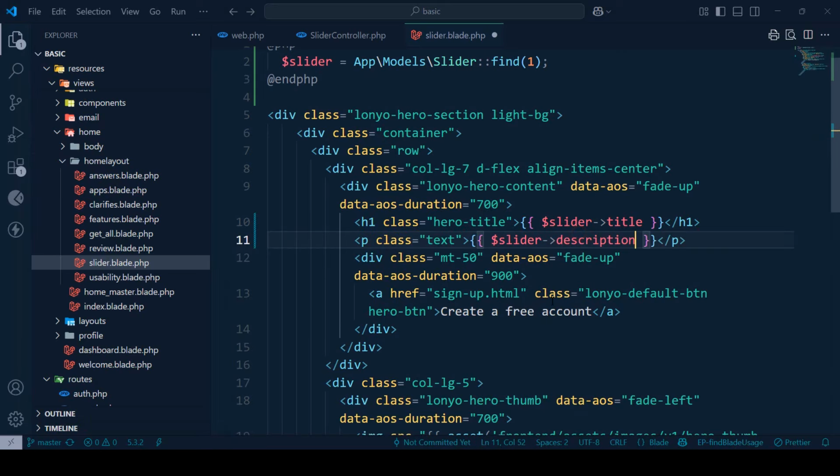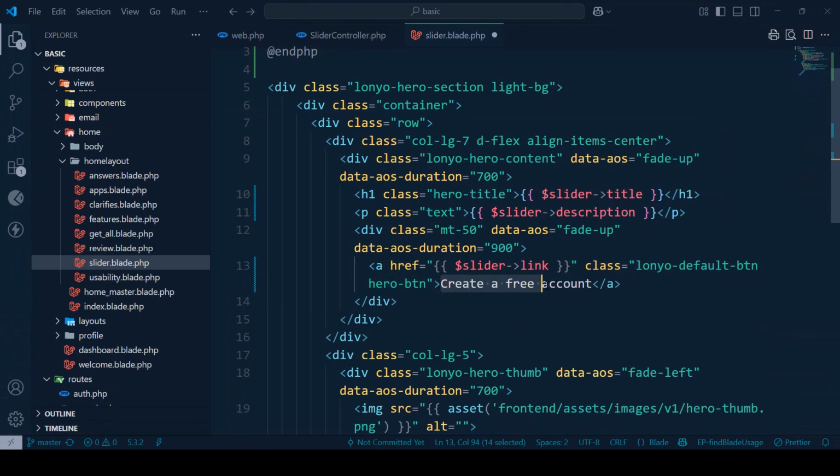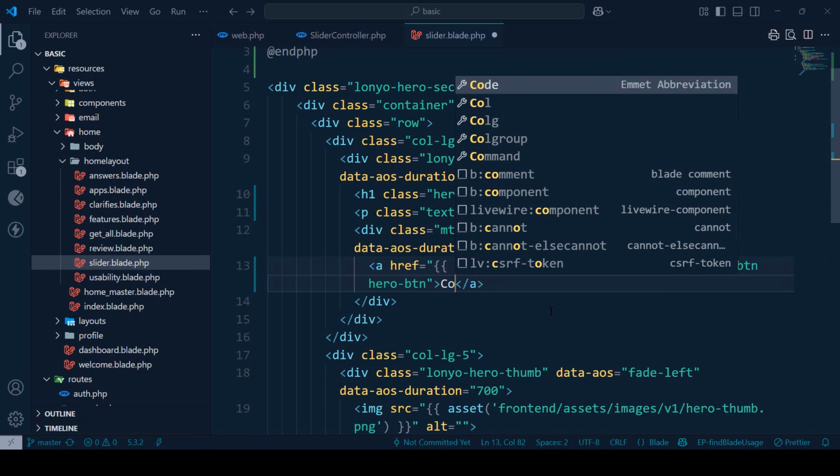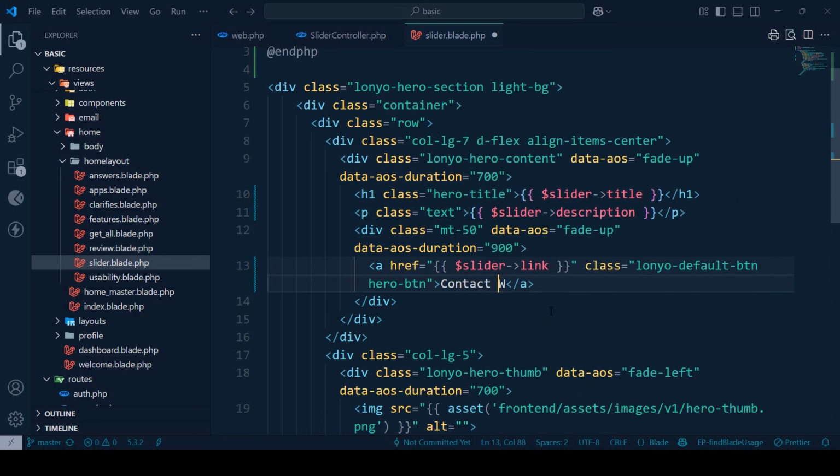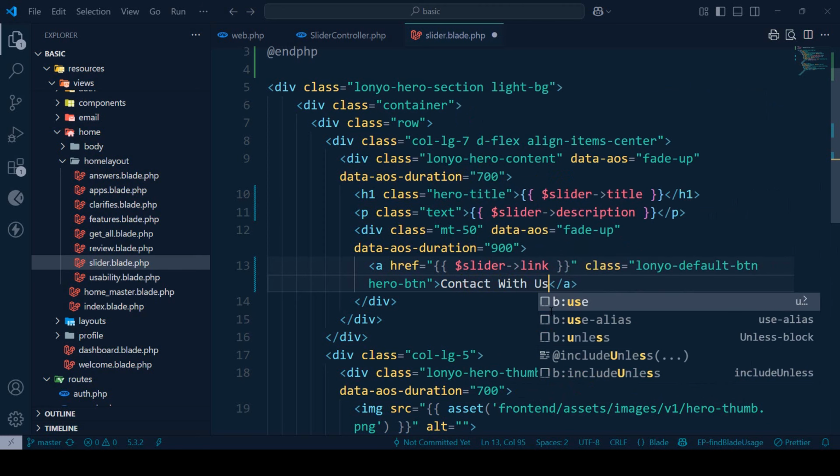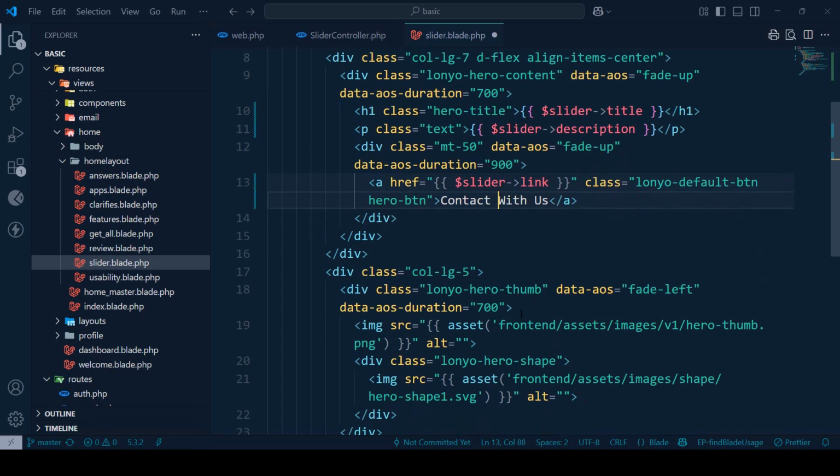So the link will be the same, better I copy it, and now that is our href area. Here we have to pass our link. Now with this slider, our field name as link. So I want to simply take it, that will be the link. When you create a free account, you can also pass it into the login page, but actually from here I want to pass it to another contact page. So I make it as contact with us.